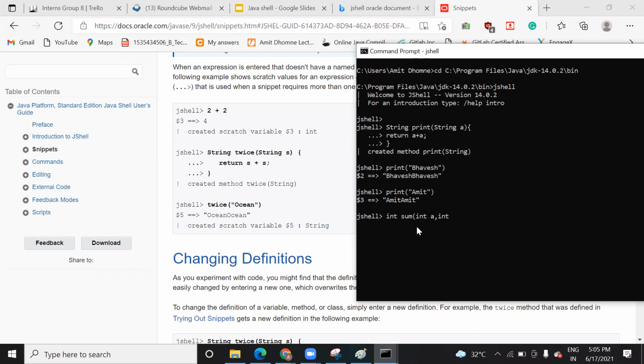Do you want to try? I think the compiler will be smart enough to detect this. Yeah, let me try it. It is giving an error, right?